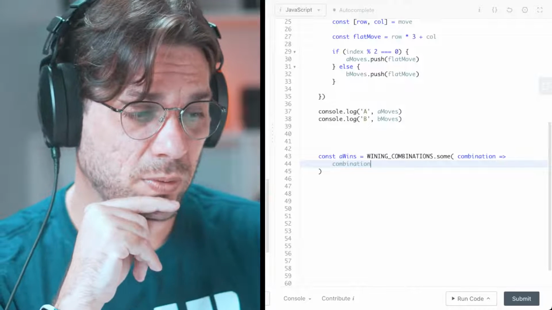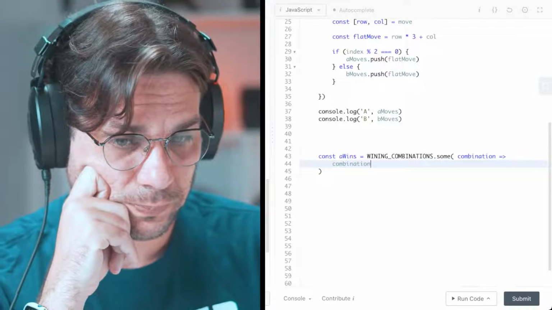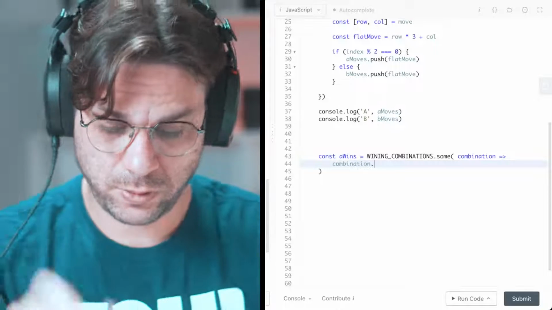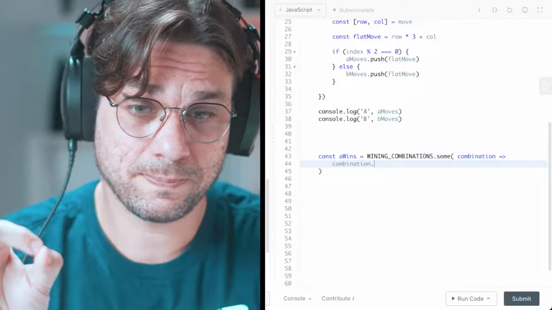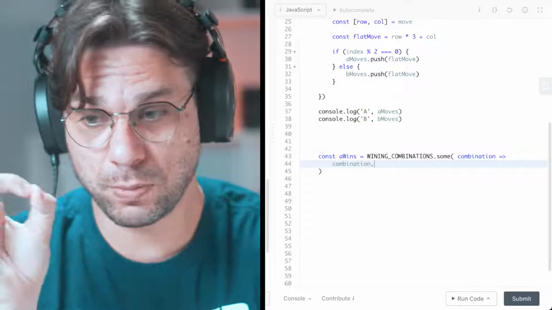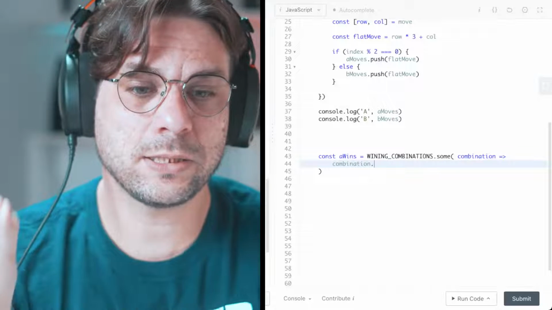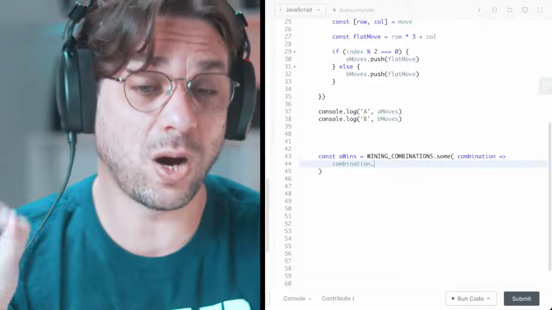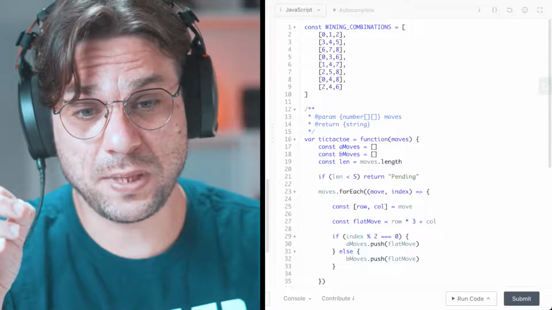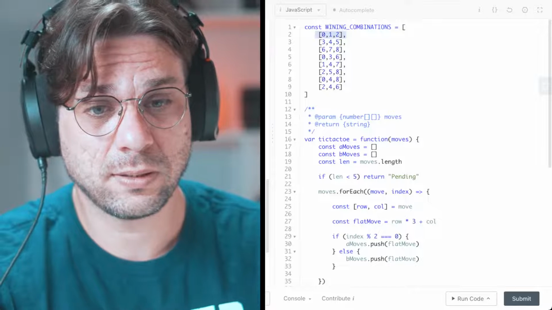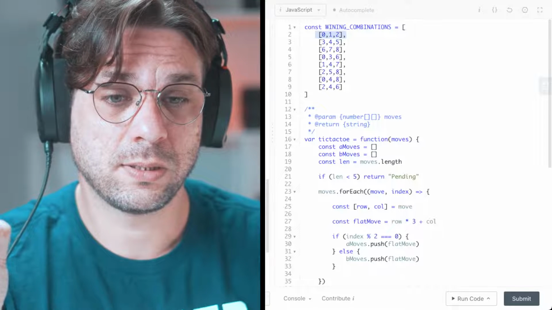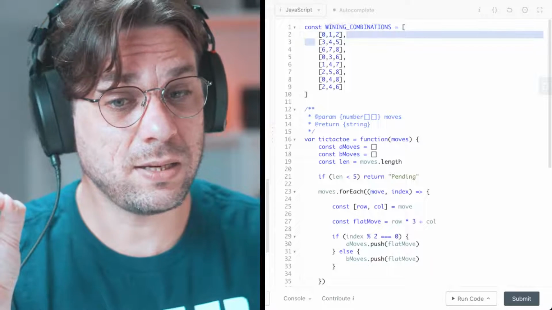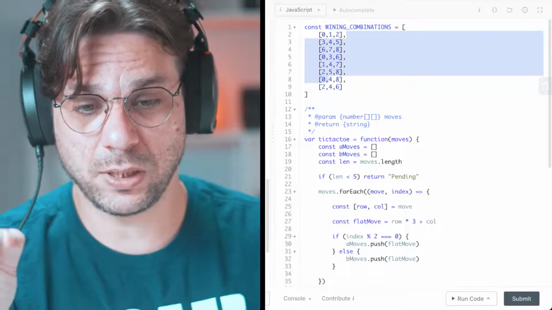Okay, and then next we need to do what? If all of our combination are in A or B, right? At this point we don't have any, we want all. Okay, if B has all of these, B is the winner. If combination has any of these, we have a winner.